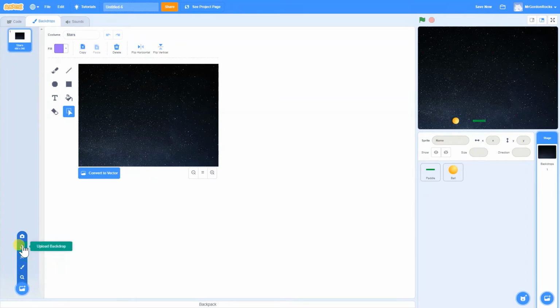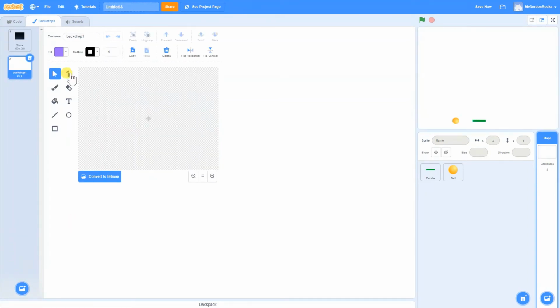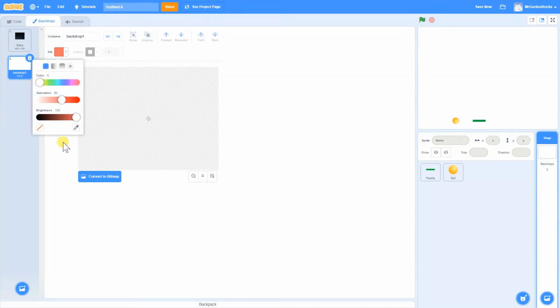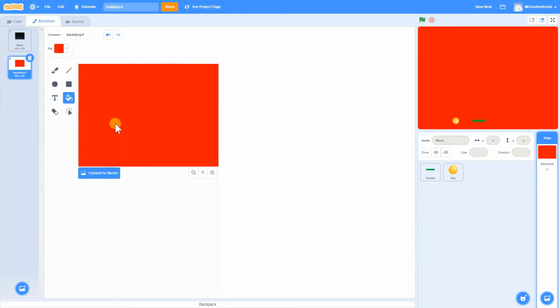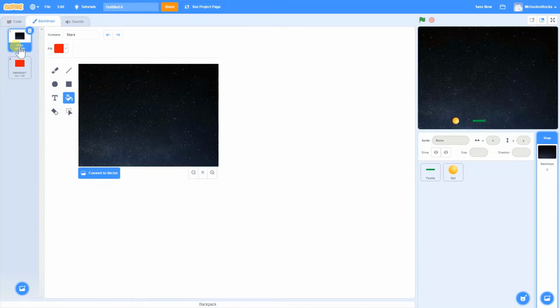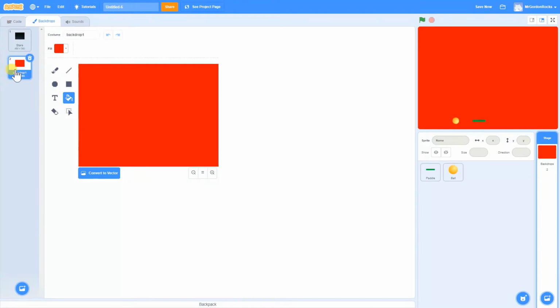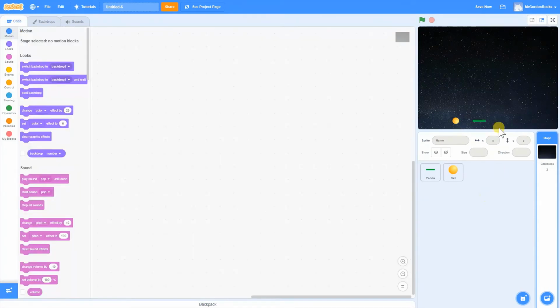So I think what we'll do is we'll paint a new backdrop and let's make it red. So we're going to choose red as the colour. It won't let us fill it in unless we convert to bitmap first. Now I can fill it in with red. So I've got a nice red background there. So we've either got the stars background when we're alive, or we've got the red background when we're dead. So we need to do a couple of things in our code now to get this to work.